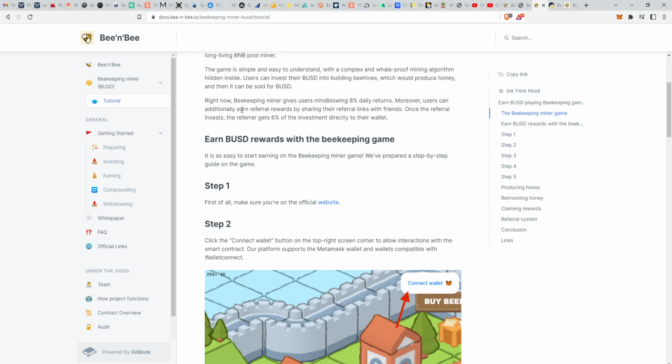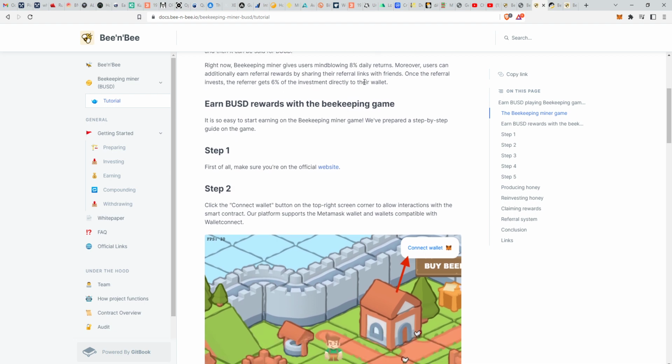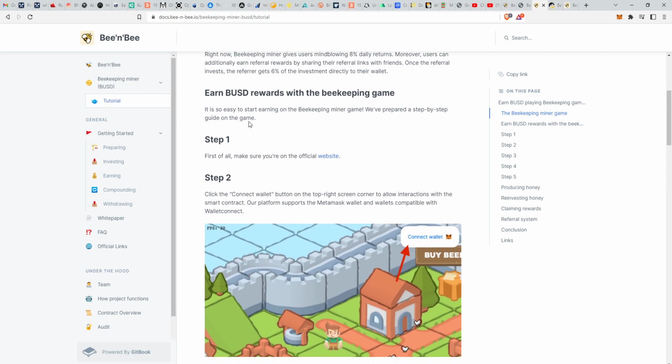Moreover, users can additionally earn referral rewards by sharing with friends. They will get 6% directly to their wallet, BUSD, I guess, or maybe honey. It's easy to start earning on the Beekeeping Miner game. We've prepared a step-by-step guide on the game.